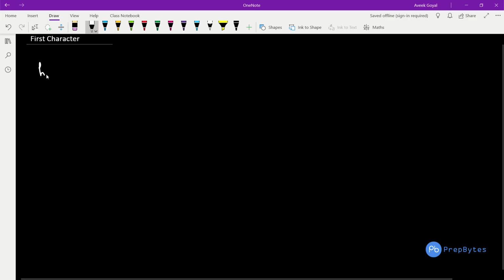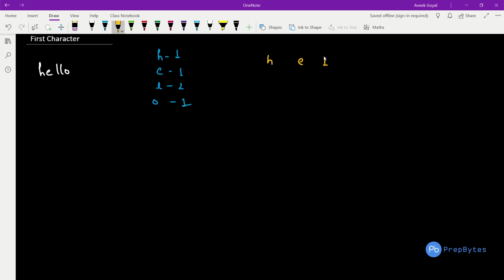If we take a test case, let's say hello, we need to find the first non-repeating character, which means the character should be present just one time. H is present just one time, E is present just one time, L is present 2 times, and O is present just one time. Among the characters present just one time, which one comes first in the string? That is nothing but H.